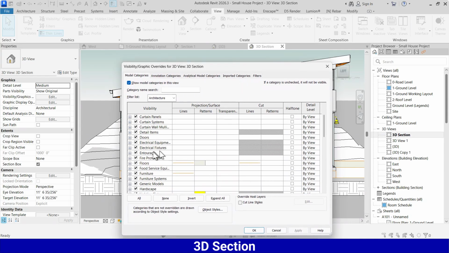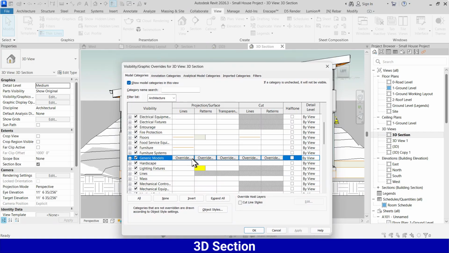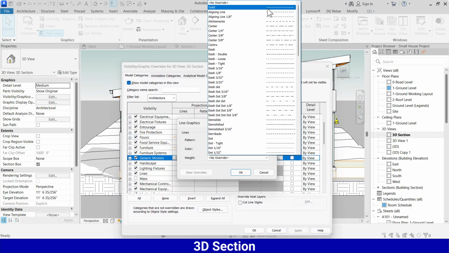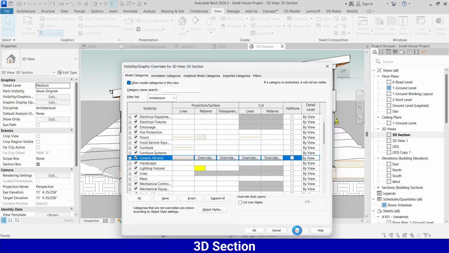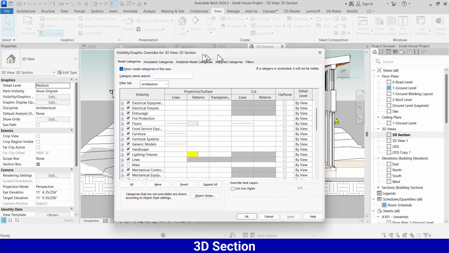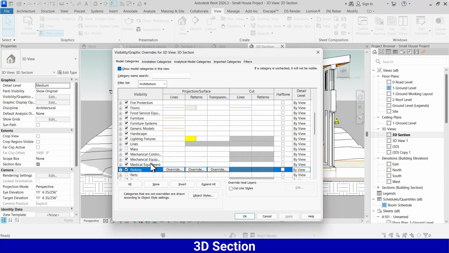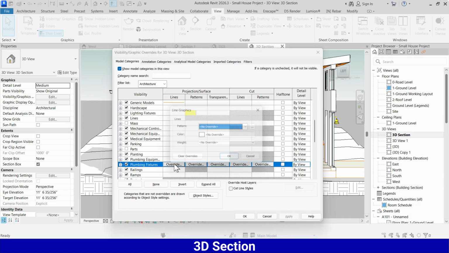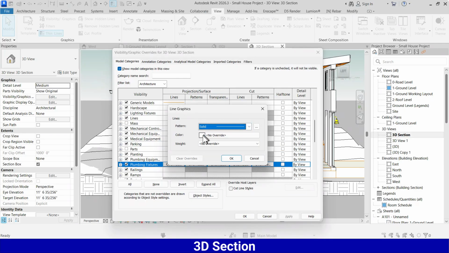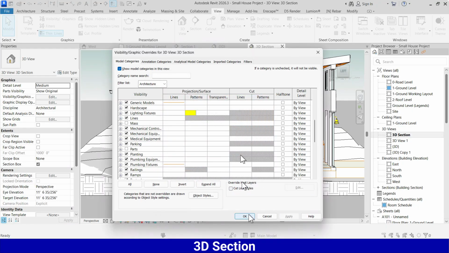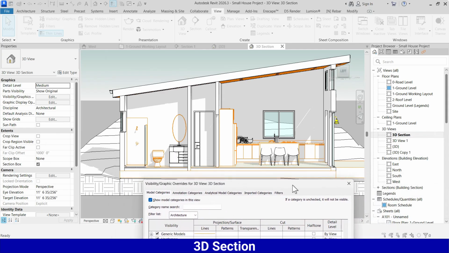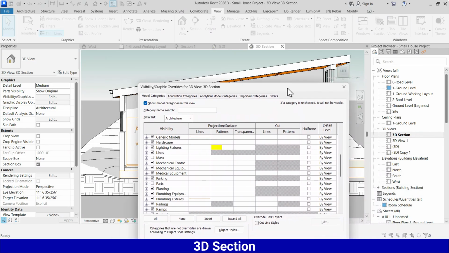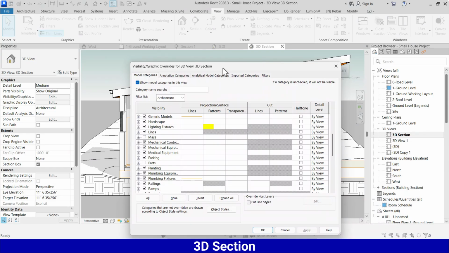And generic models also. We have generic models. Same orange color. Okay. And apply generic colors also, and then plumbing fixtures also. Plumbing fixtures lines, solid orange. Okay, apply. Then you can see walls are applied. Some fixtures are not applied, so we can apply by override visibility graphics.